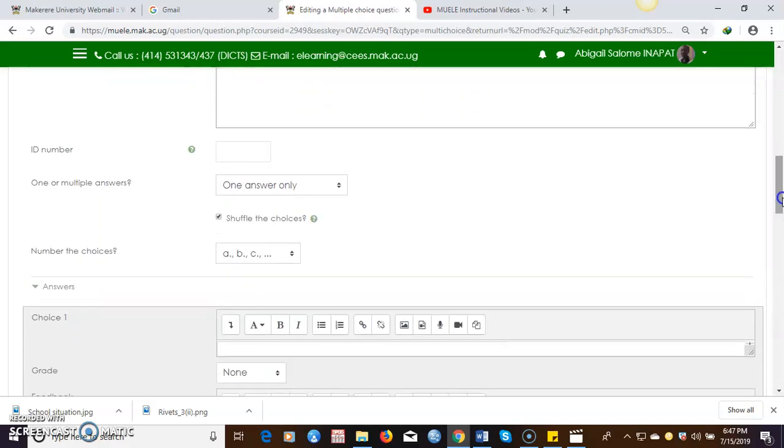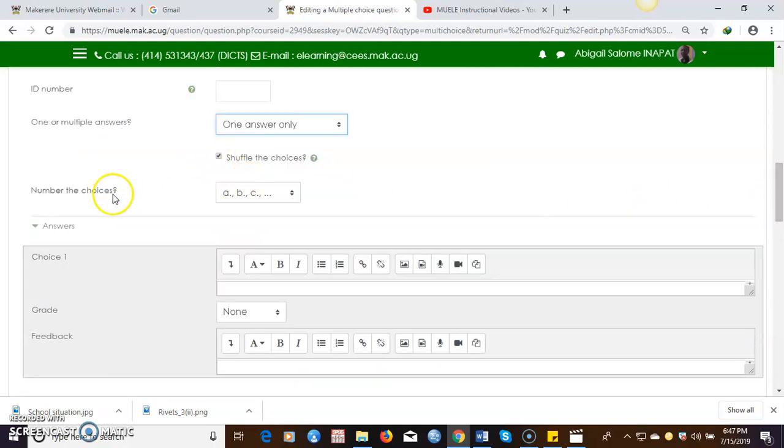So when you come to the bottom, it will ask one or multiple answers. There are 2 options. If you are using the multiple choice type where many answers are correct, then you use that. If there's only one correct answer, you will select that option. That's the option I'm taking. Shuffle the choices. Yes, that's why it is checked. How do I want to number them? I want the capital letters.